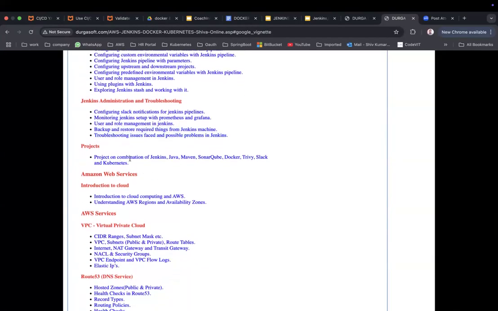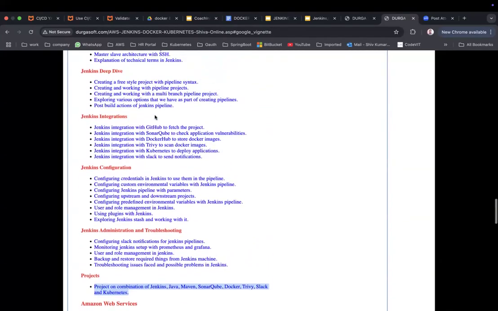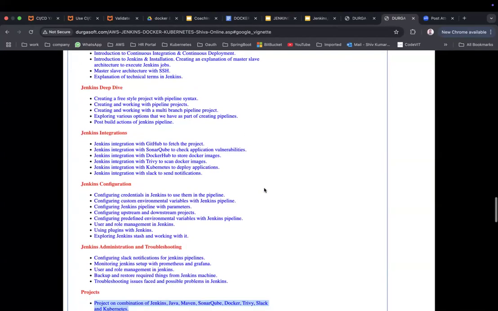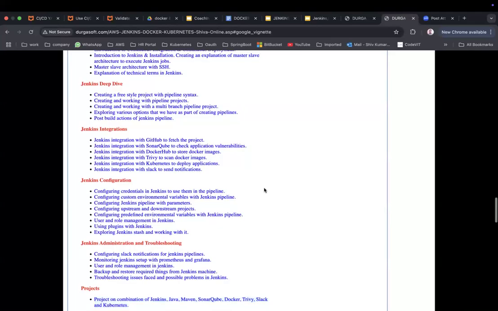Project on Jenkins, a project on a combination of Jenkins, Java, Maven, SonarQube, Docker, Trivy, Slack, and Kubernetes. We are going to integrate all these things together and create a Jenkins project. So these are the Jenkins parts that we are going to discuss as part of this course. Any questions related to Jenkins concepts? Any questions, please?